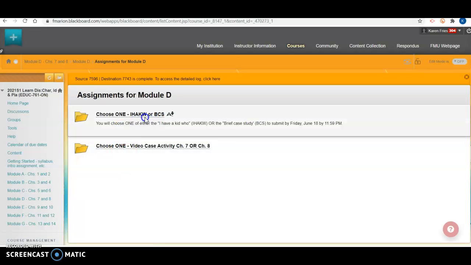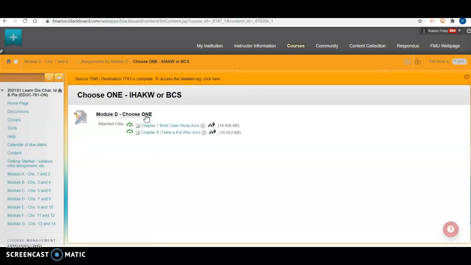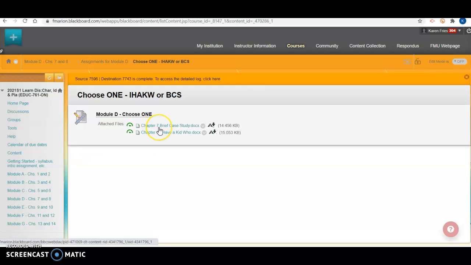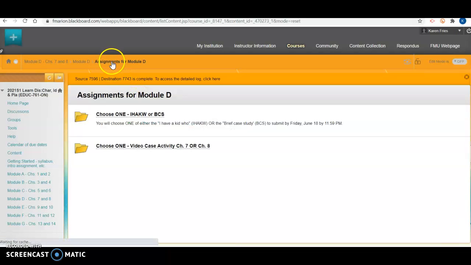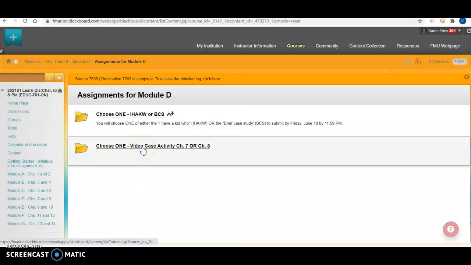The I Have a Kid Who or brief case study. Same as for every module, right? So you're going to choose either the brief case study or the I Have a Kid Who, just like you've been doing. Answer the questions and then submit that one. And then the next one, the other assignment, the 10-point assignment for Module D.